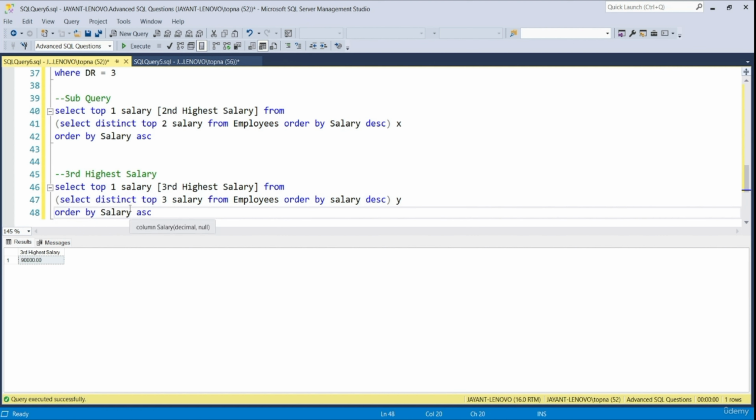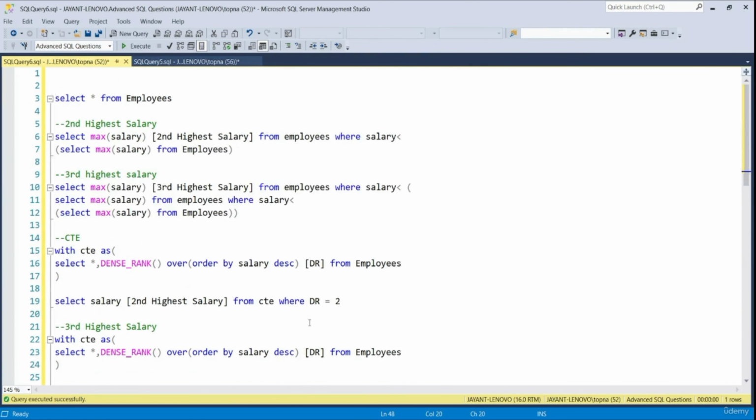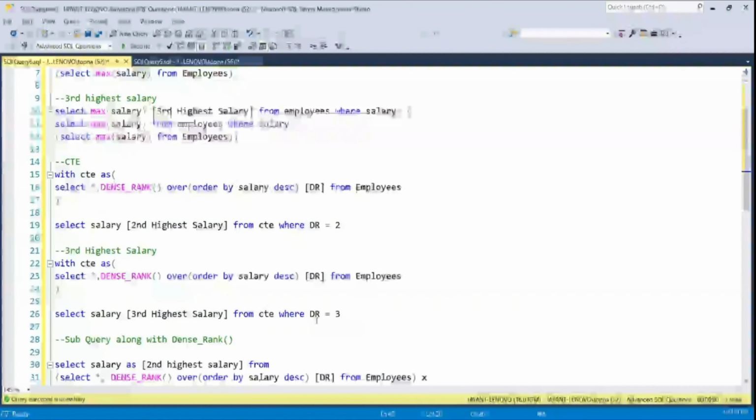So this is an important interview question and you can certainly expect questions like this. And in fact, they can ask you questions on multiple approaches as well.